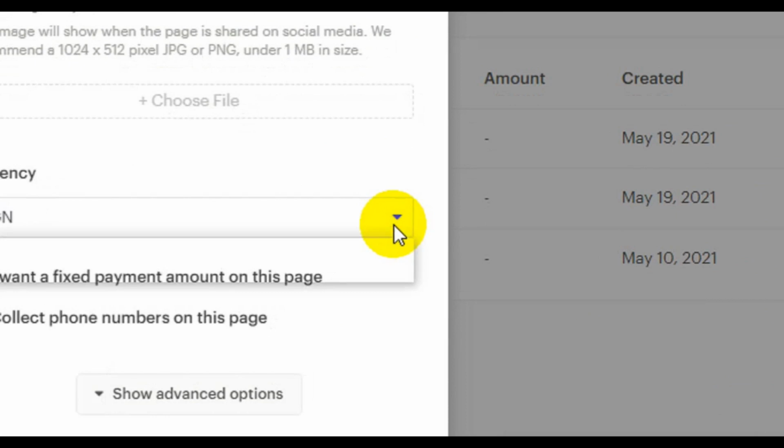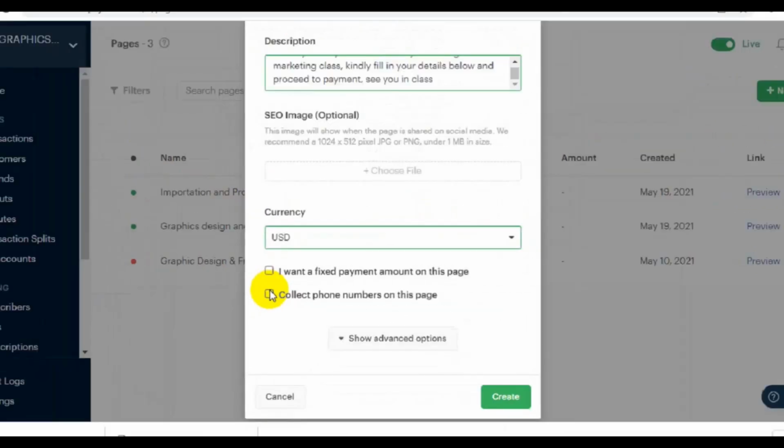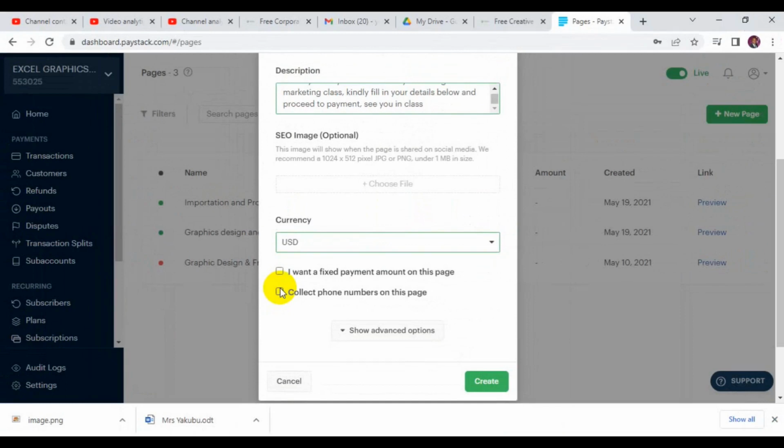You have to click on here and change it to USD. So when you change it to USD, any card currency that want to make payments through this link, whether Naira card or Cedi or pounds or whatever card they want to use to make the payment, they are going to charge them in USD, and you get your payment in your payments page on your Paystack dashboard.